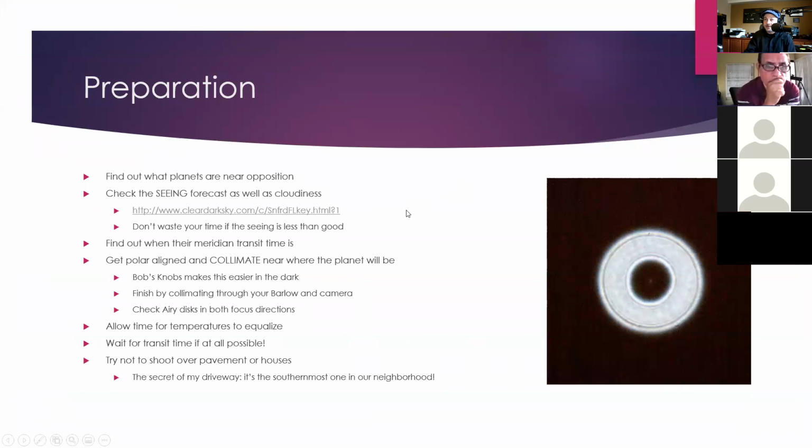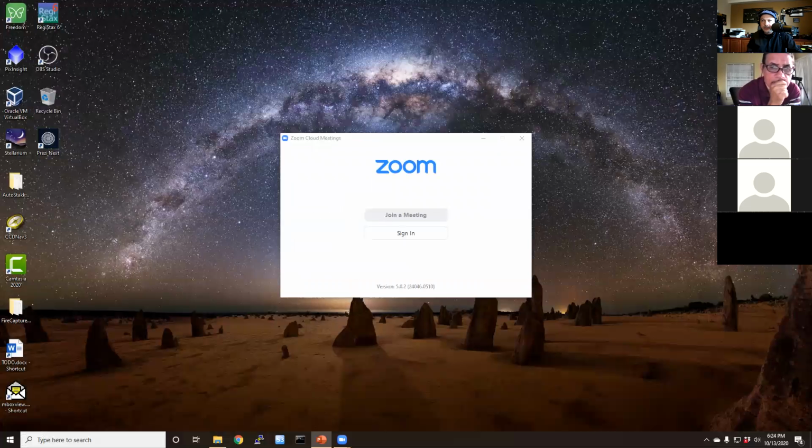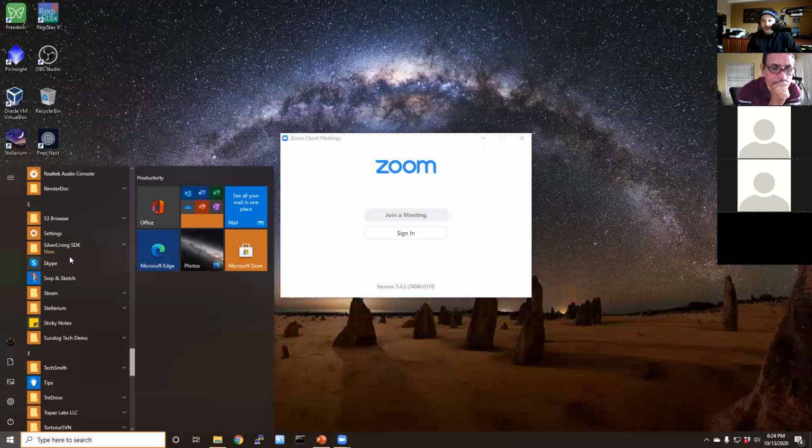So back to the slide. You decide to go out there, you decide that the seeing looks promising. The next thing you need to figure out is when is the meridian transit. Now this is more important than you might think. You're going to get much better results if you can photograph a planet when it's transiting the meridian. That's going to be its highest point as it traverses the night sky. And if I can find a way to pull up Stellarium here, that's one cheap way to find out when that is.